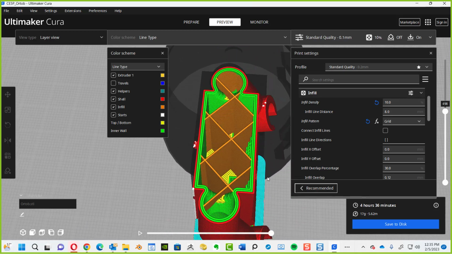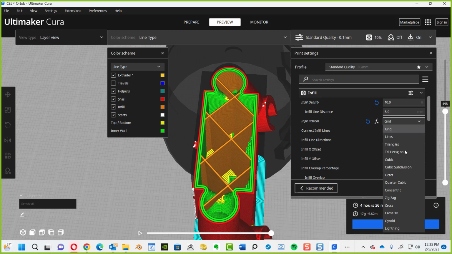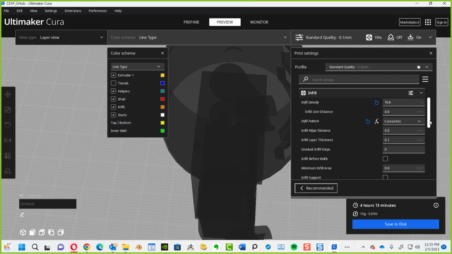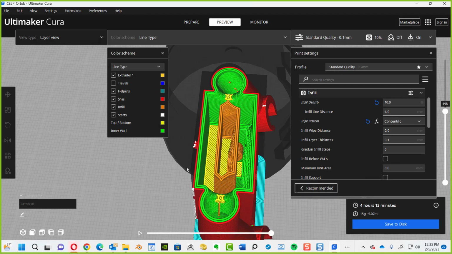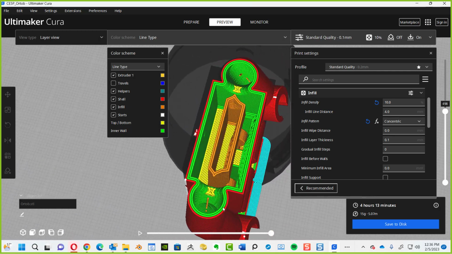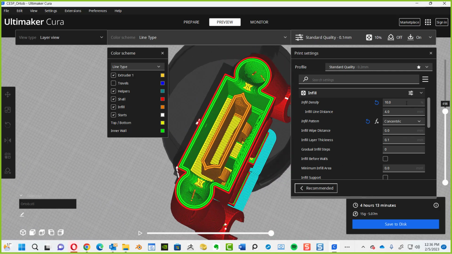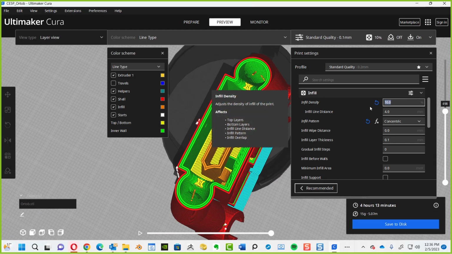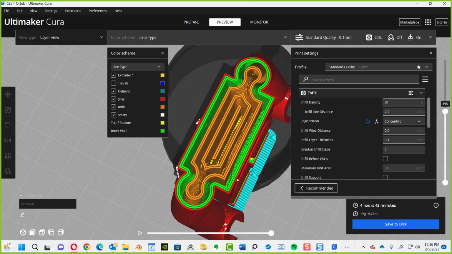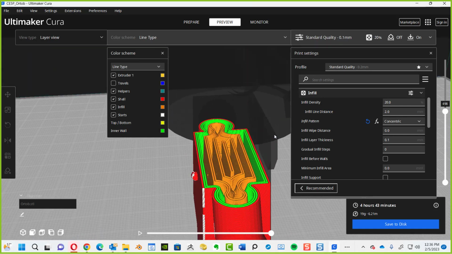But then look at the style of infills. You've got grids, lines, triangles, cubic, concentric. Let's say we go concentric. All right. You think that's going to support anything? No. Probably not, right? But if we take it to a higher density, the 20%, maybe it'll do something different. See? But that's all part of the thought process.